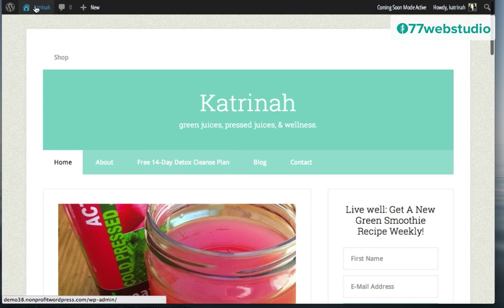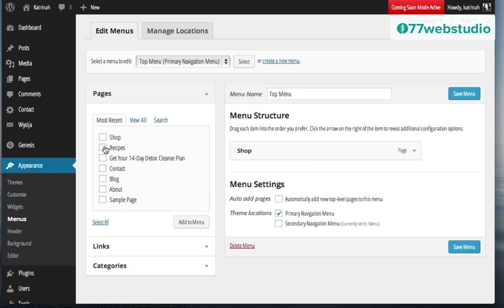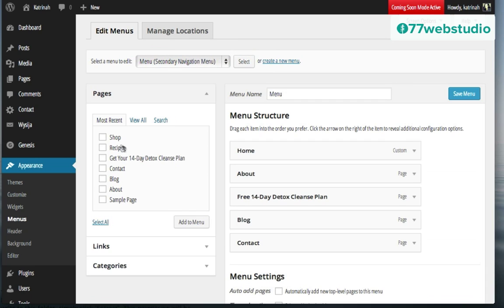So one more time, I'm going to go back to the menu by clicking on Menu. Then here where it says Recipes, I need to find the main menu. So once again, where it says select a menu to edit, I'm going to edit the secondary navigation menu right here by clicking on select. Then I'm going to click on this recipes page that I created and click on add to menu.